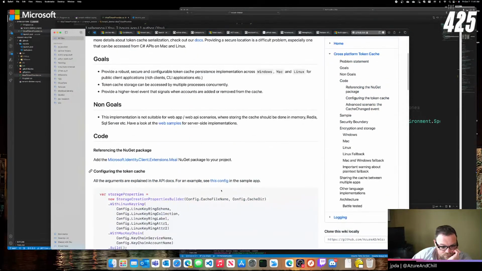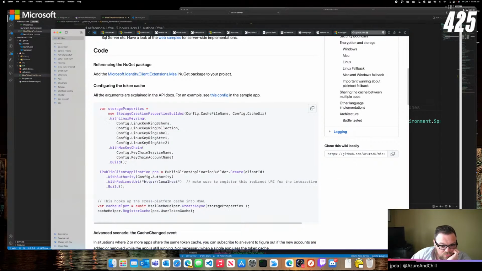So for the Linux keyring, all of the data you need to configure the keyring appropriately, right? For the Mac keychain, keyring in Linux, and for Mac, you've got your keychain. And then for Windows, you've got your cache file name and your cache directory, right? And then you create your public client application just like you would otherwise, and then register up this cache.